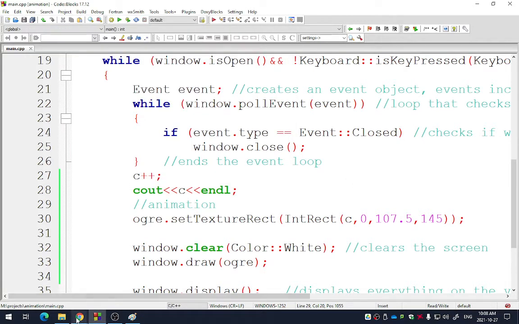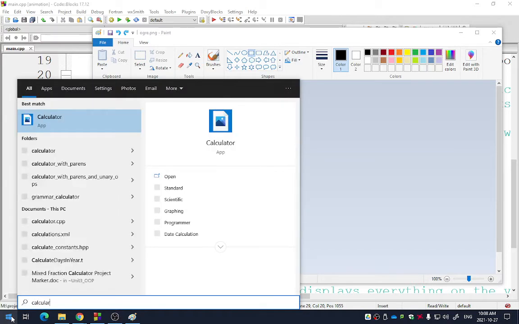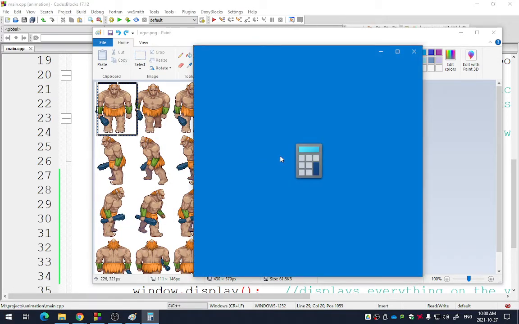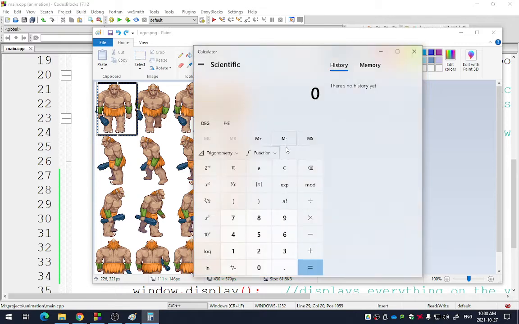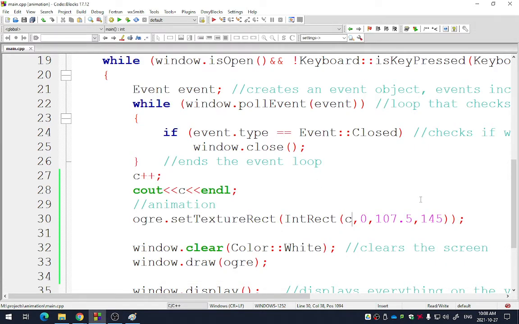What I actually need to do is go from the number 0. Where's my calculator? I actually need to go from 0, then to 107.5. Okay, so that's how wide each ogre is. And then I need to go to 215, and then I need to go to 322. And then I need to go back to 0, and so on and so forth. So I need it to go C times 107.5.